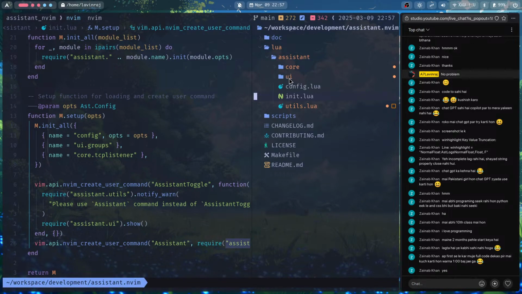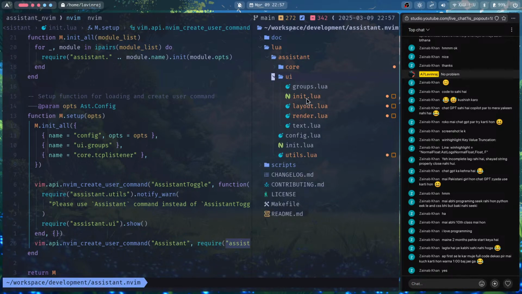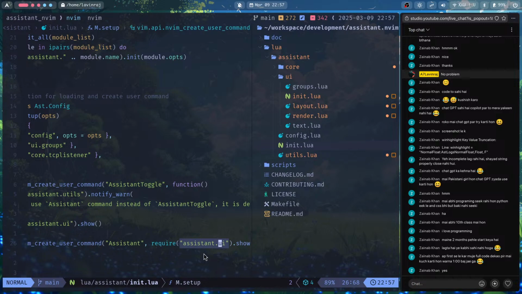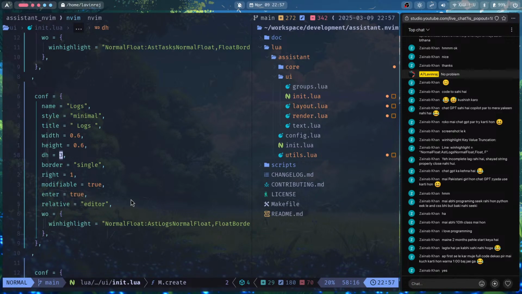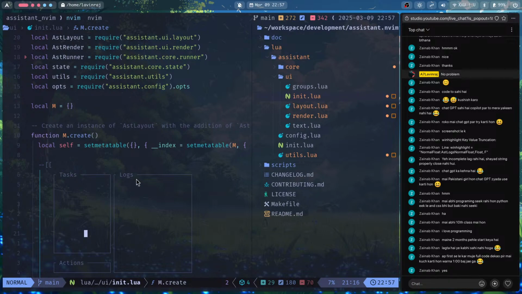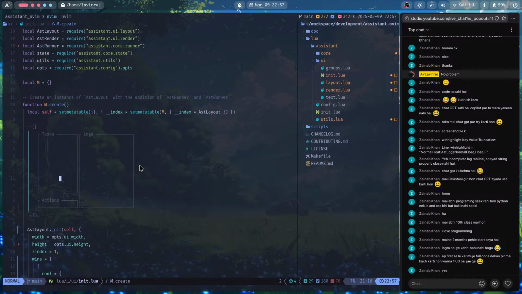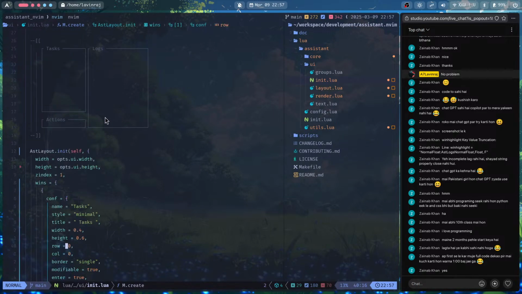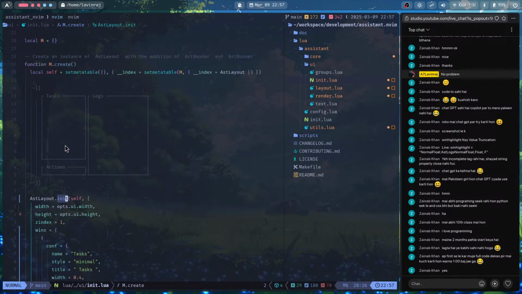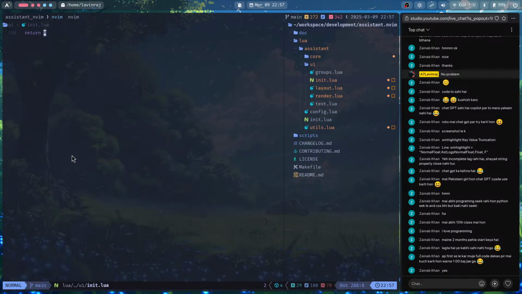So you can see this is assistant and the subdirectory is UI, and UI also has an init file. And when we require the UI, this points to this init file. So let me open this file, and let me resize everything properly. Okay, I think this is correct. You can see here, this is the whole code of UI, right?